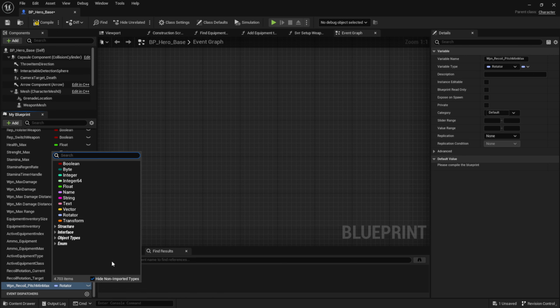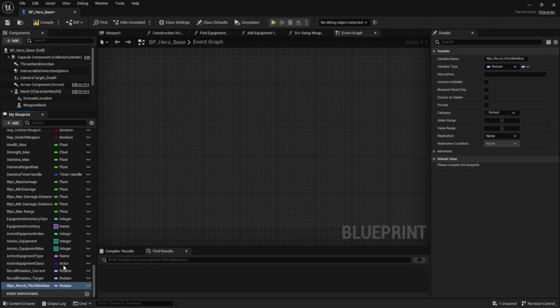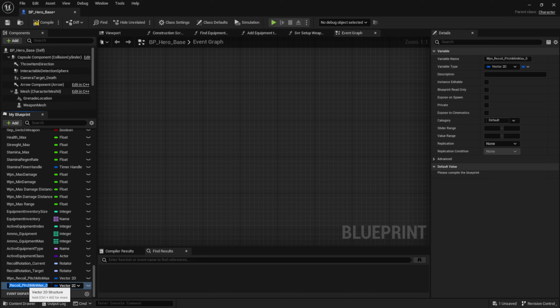So this is going to be a vector 2D. And we want the same one for the yaw. So let's duplicate this, and that's going to be the yaw minimum maximum. And that's also a vector 2D, so that's fine. The first thing we want to do is make sure that we have these variables populated.